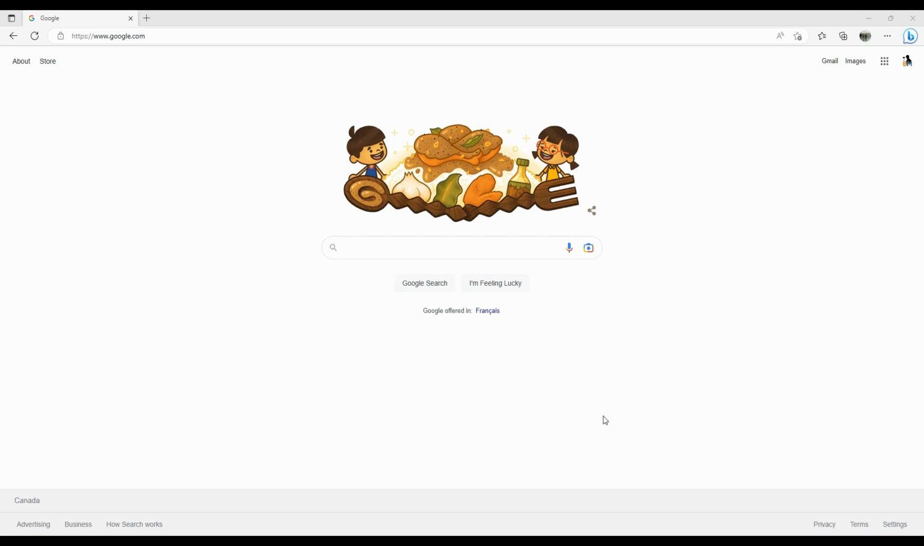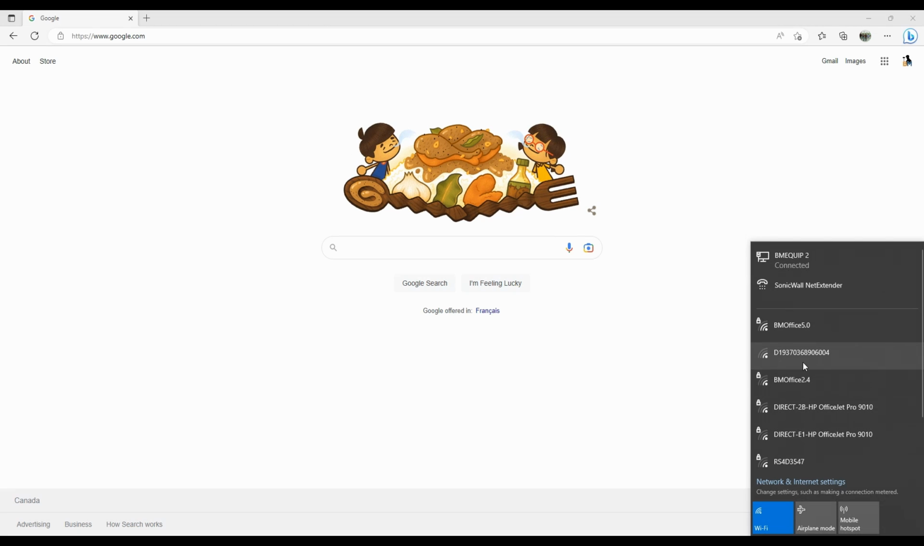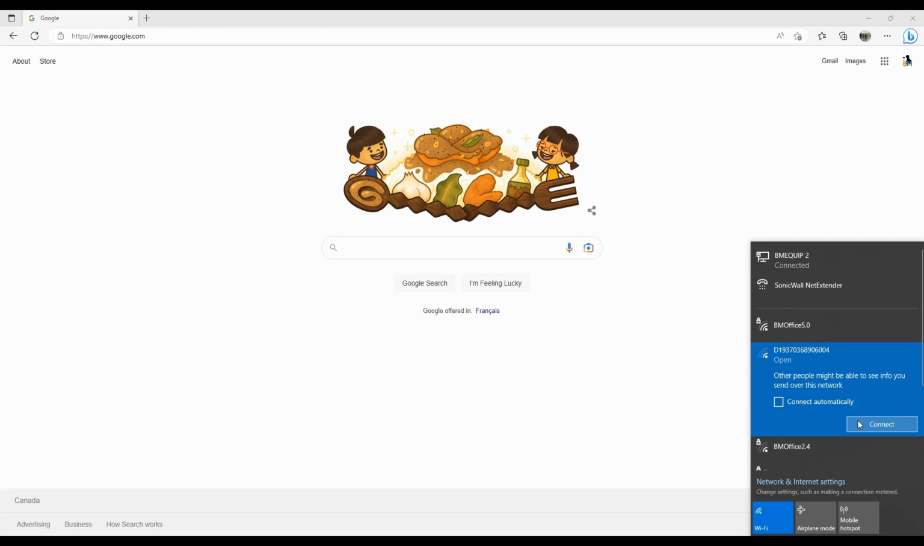So what I've done is I've opened up a web page. I've just got a random Google page open here, and what I'm going to do is use my device's Wi-Fi searcher to find a network with the same name as the serial number on my receiver, and any device can do this. As long as it can access the internet, you can connect to the WebUI.